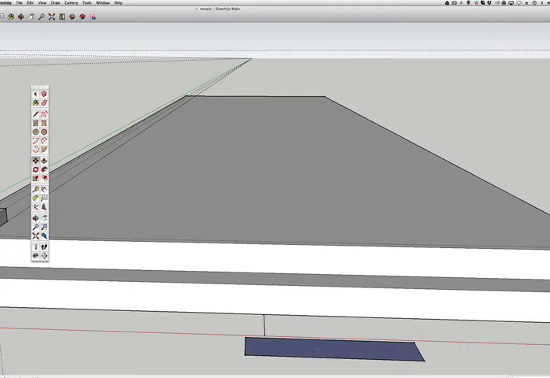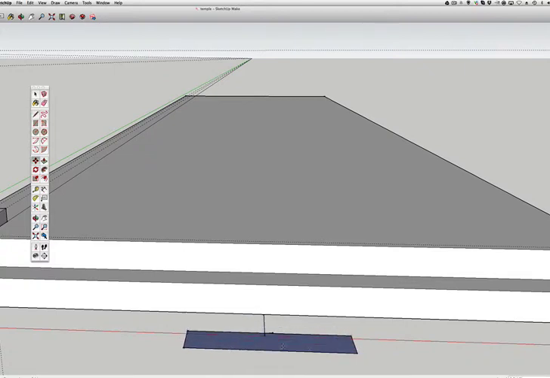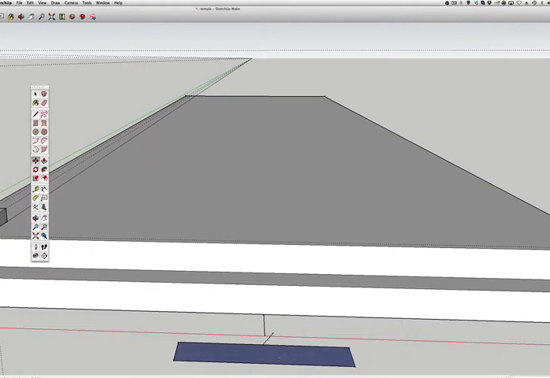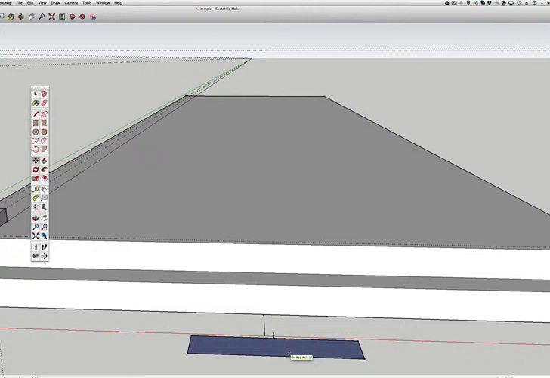Hit M for move. Kind of line this up. Again, on the area, find the midpoint of this and draw a little string. Then using the move, we can line these both up. I'll delete that. I'm going to hit M for move. And we'll get something like right there. And we can play with that.